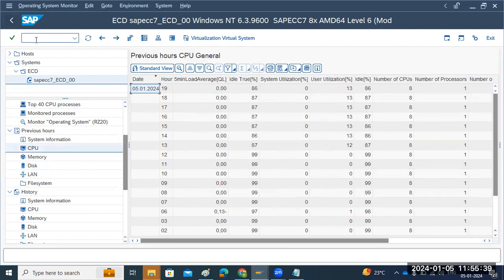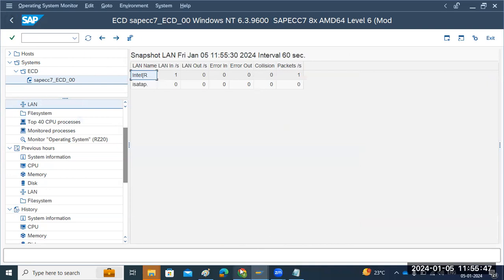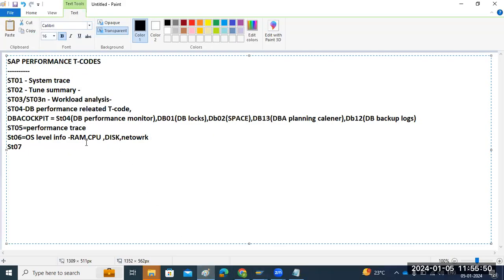For the database level, you don't need to log into the database and check all the information. Just go to the DBA Cockpit, right? That is the DBA Cockpit related information. For SAP performance, then ST03. For the DB, you can see it here. For the OS, you can see ST06, right?